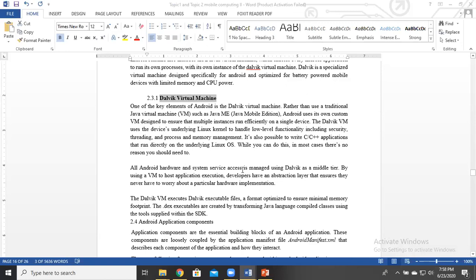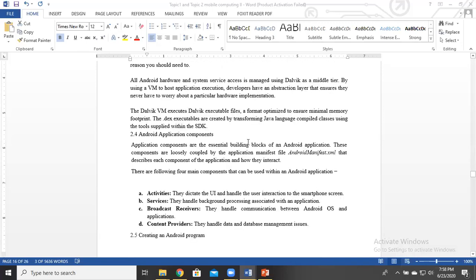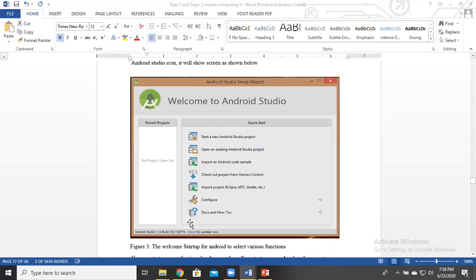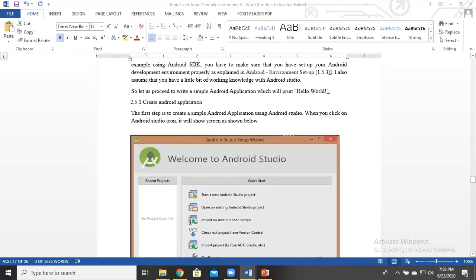It's like a virtual machine which is used to run these applications. So instead of running on the virtual services which are provided by a mobile network architecture, they are run using the Dalvik virtual machine. Then you have application components, as I said. We have application, activity services, broadcast receivers, and content providers. Then we shall look at developing a first Android application and everything.